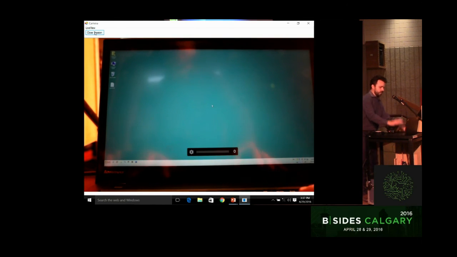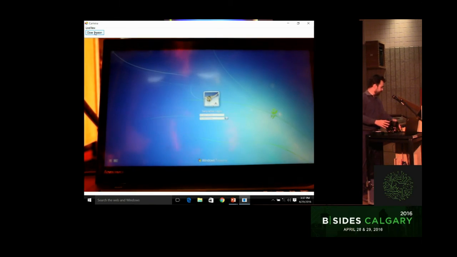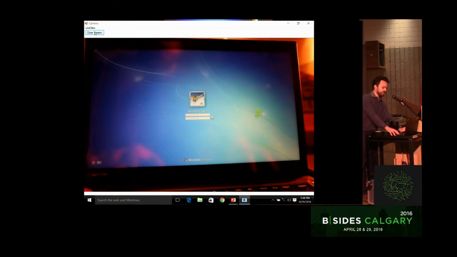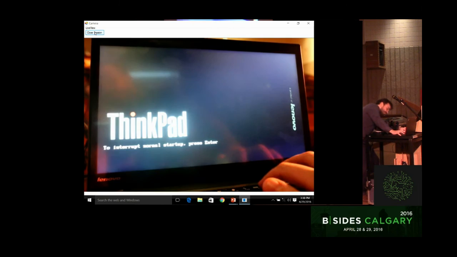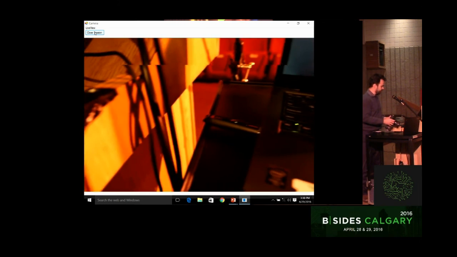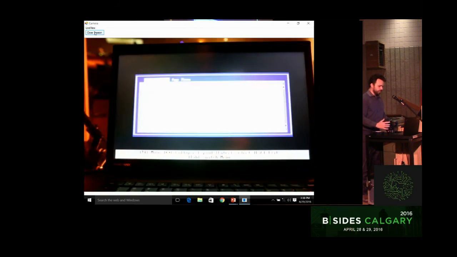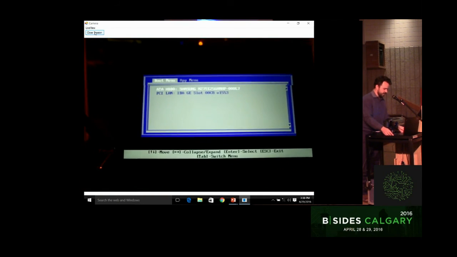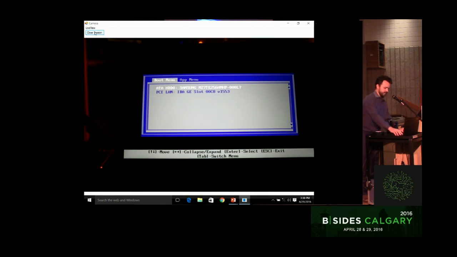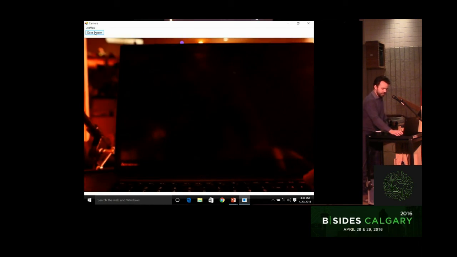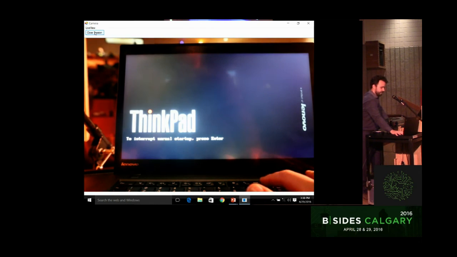So here my user just locks the machine. I'm going to press my secret key combination. And the machine crashed. And now I'm quickly going to boot from another device. I plugged in a USB thumb drive. I'm going to boot from that. Seems like it wasn't fast enough. So this might just be a fail. Let's just try Control-Alt-Delete, try again.